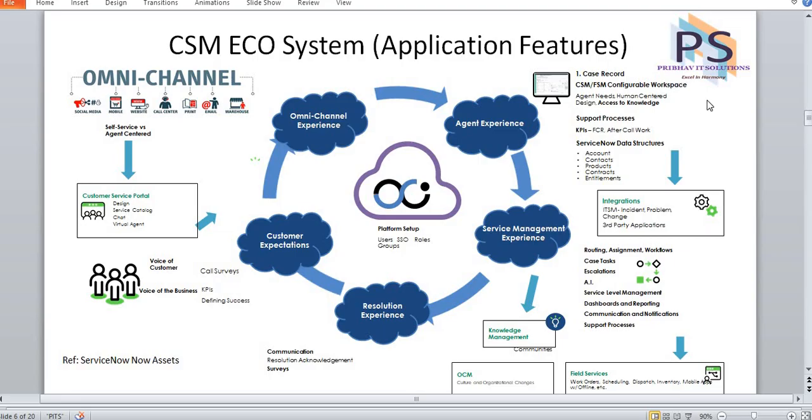So this ecosystem talks about what all systems are used in the CSM ServiceNow module, starting from when the customer raises a concern until that particular concern is solved. This CSM FSM configurable workspace is used by the CSM application as well as the field service application. Here the agent has access to the knowledge articles. When any case is raised, they can use a knowledge article to solve it.